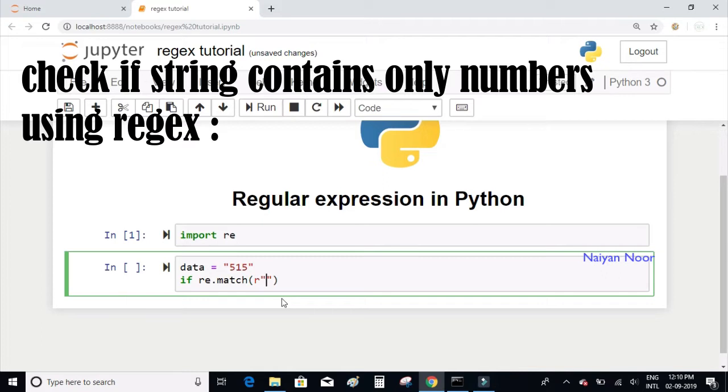So this is the syntax. Inside these double quotes you have to write your regular expression. I'll write the caret symbol, and then 0-9, and then star and dollar. I'll explain what exactly is happening here. The caret symbol means the starting of the string, and 0-9 means that we are including numbers 0 to 9. Star means 0 or more times, and dollar means the end of the string.